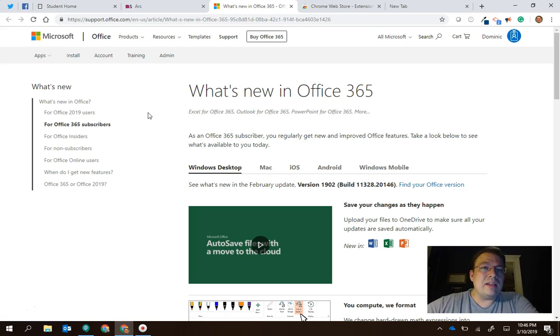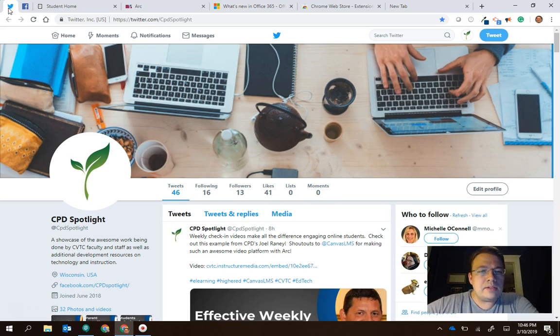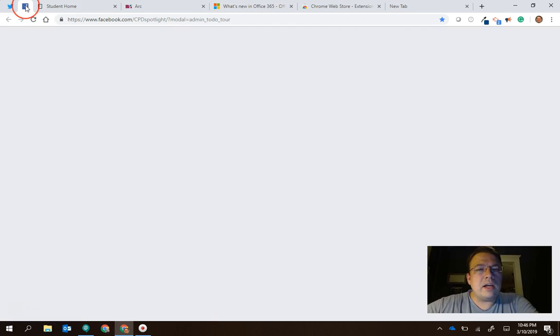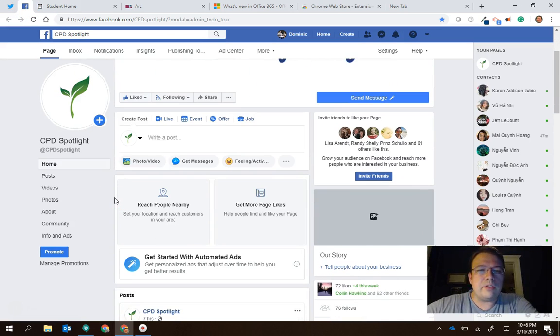Well, you can pin tabs, and that's what I've done over here in the top left. See the little Twitter icon and the Facebook icon? I have pinned the tabs for the CPD Spotlight on Twitter and on Facebook. And so what I can do is at any point when I'm in my browser, I can click on the Twitter icon and see there's the CPD Spotlight on Twitter. And I can click on the Facebook icon, and there it is on Facebook.